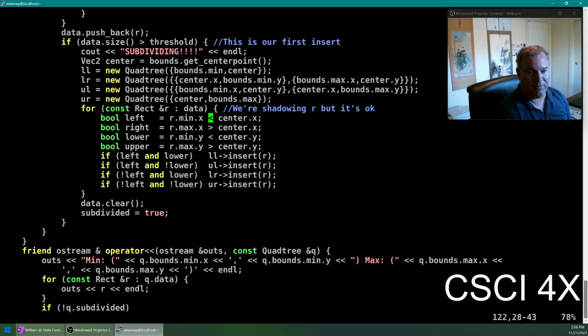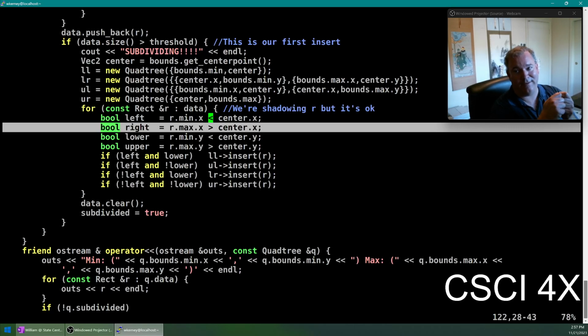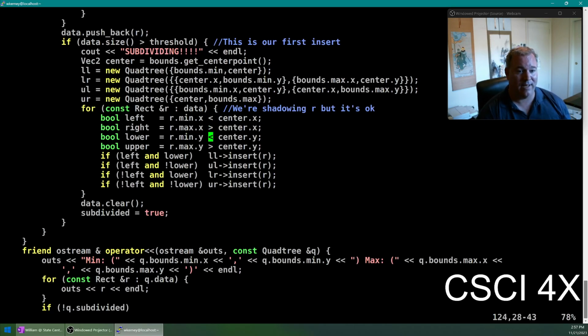So this means the left half of our rectangle is to the left of the center, and this is true when the right half of our rectangle is to the right of the center. Now, ideally, the left and the right are both to the left of the center. That's what we've been assuming up till now. But it's possible the left is on the left side and the right is on the right side, and now you have to cut it in half. So if left is true and right is true, we have to cut this rectangle into two. And if the lower and upper are both true, we have to cut it into four.